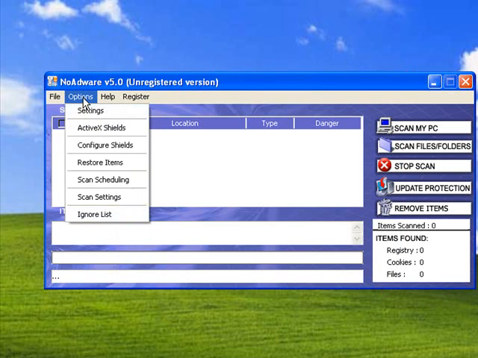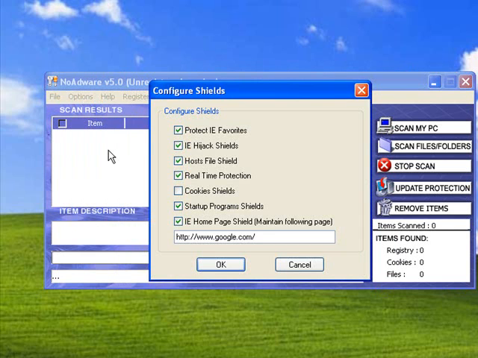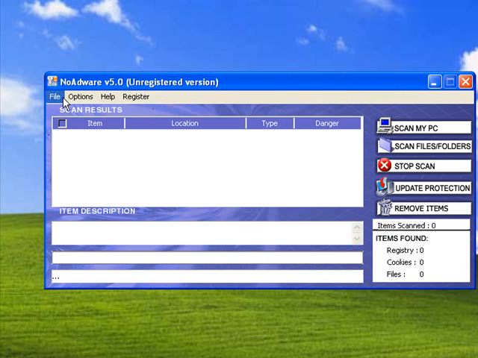So that's that feature. It calls these things shields. You can configure shields. It's just their name for whichever section it is. So you can protect favorites, host file, real-time protection, so it also does that, cookies, startup programs, and home page. So there are a few good options there. Some of those things aren't included in other software. I guess the name NoAdware can be a little off-putting. You may not think it does spyware, but it does adware and spyware and malware.